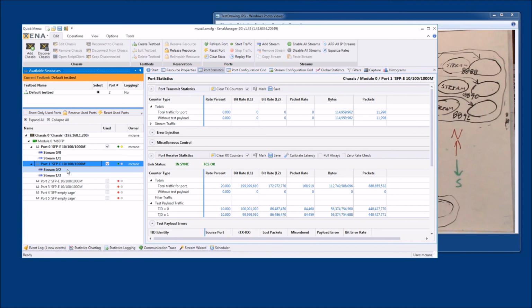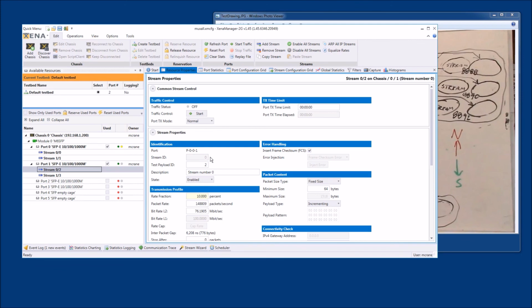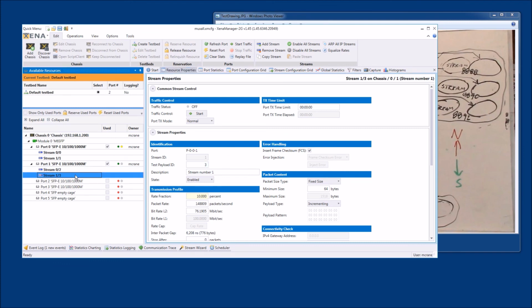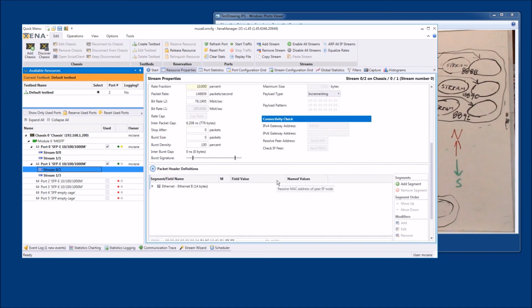That's a strange way of putting it. Let's see. Stream ID 0, test payload ID 2, and stream ID 1, test payload ID 3. Okay, well, so be it. Alright, so we'll just fix these up real quick. We'll start with stream 02.